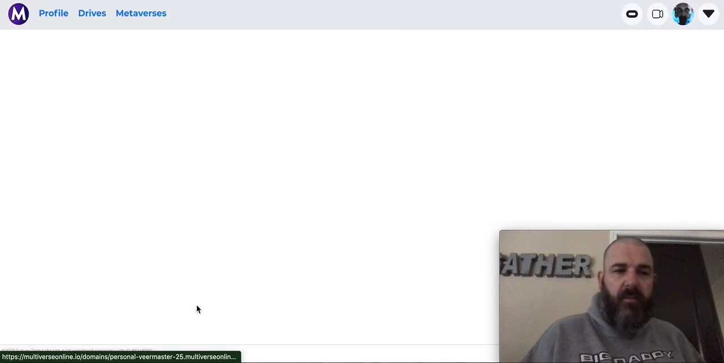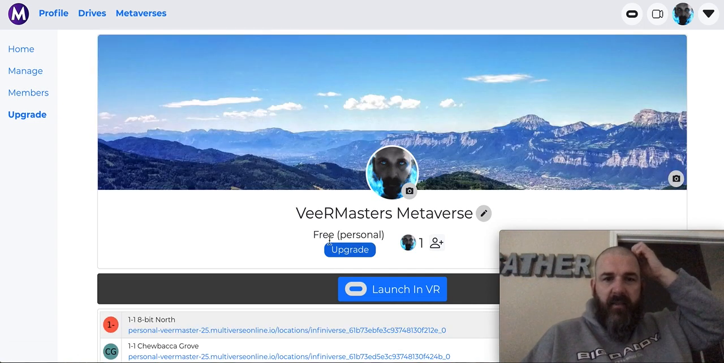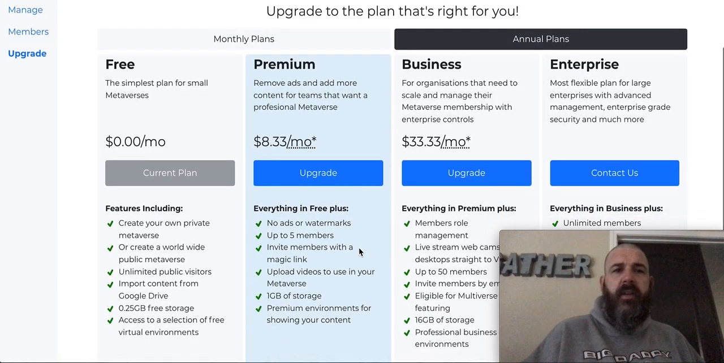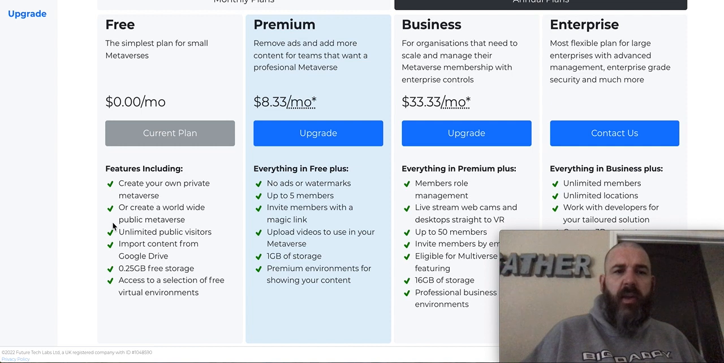Let's go on to my metaverse so you can see it. You can see I have the free one here. You can upgrade right here. Let's go to see. You could get a free one. It allows you to create your own private metaverse, create a worldwide public metaverse, unlimited public visitors, import content from Google Drive. We will go over that later. It's pretty cool. Somebody was telling me and showing me what they were able to do with their Google Drive photos. It's pretty neat. You only get a quarter gigabyte of free storage, but that still handles pictures just fine for the most part, especially if they're not super high quality. Access to a selection of free virtual environments.